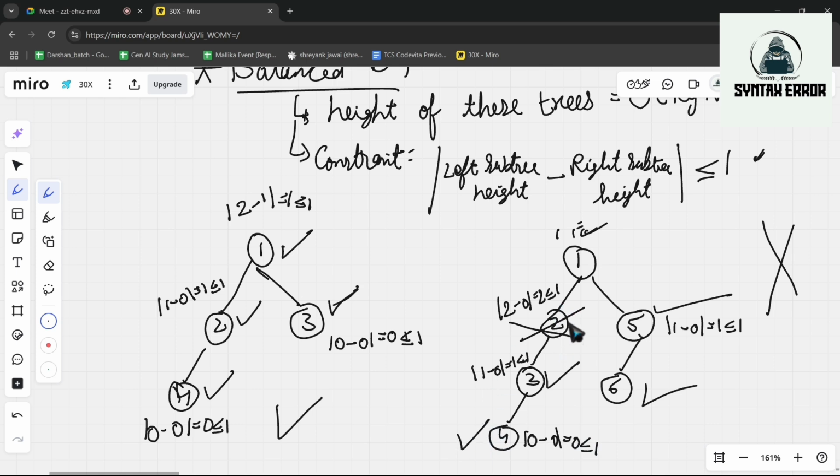In this node, what is the left subtree? Height of left subtree means left side, how many elements are there? 1, 2. So height is 2. Right side of this particular node we are not having anything, so 0. So 2 minus 0 is 2. 2 less than or equal to 1, this is not true, right? So this node fails the constraint.